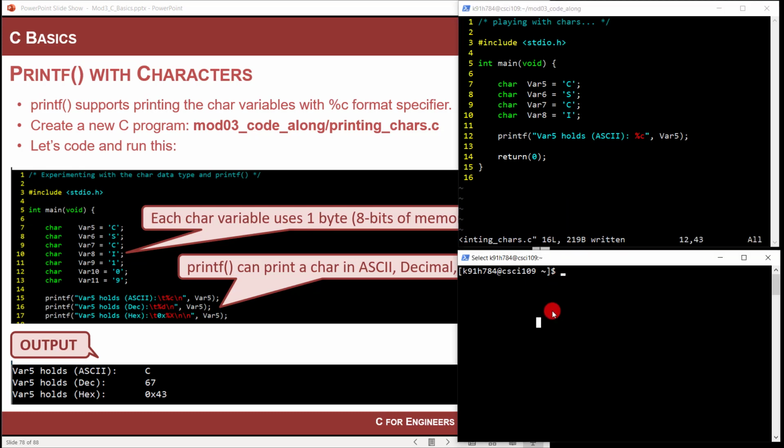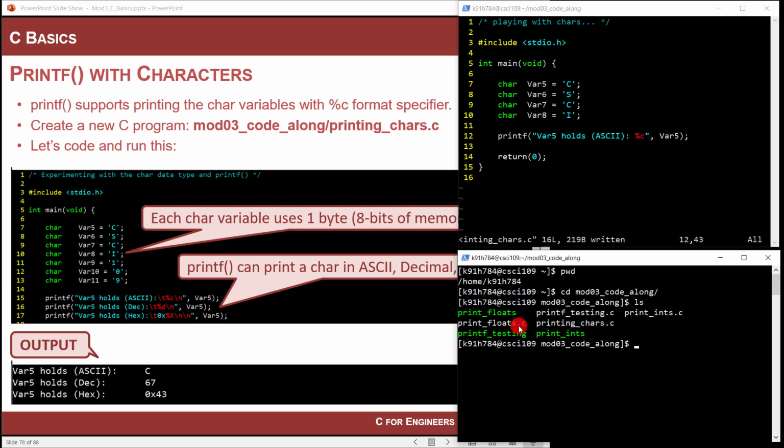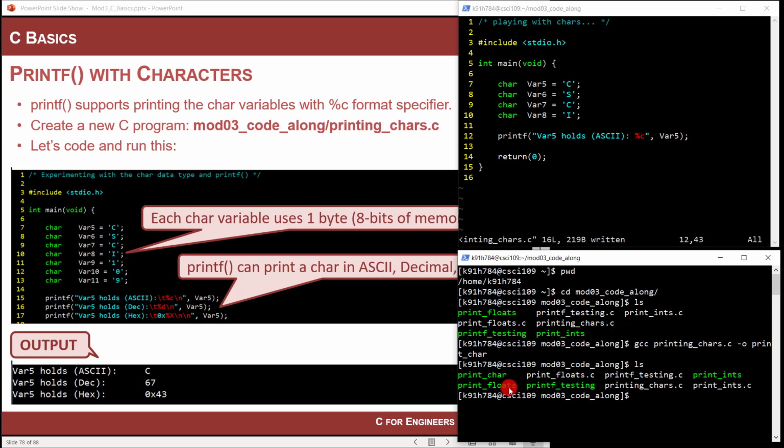So I'm down here in my second window, and where am I at? Present working directory. I'm going to change it to my mod03 folder where I'm working. Take a look at what I got, and here's my printing cars. Let's do gcc printing cars and direct the output to printing cars, and I'm good. So life is good. I do ls. There's my printing cars.